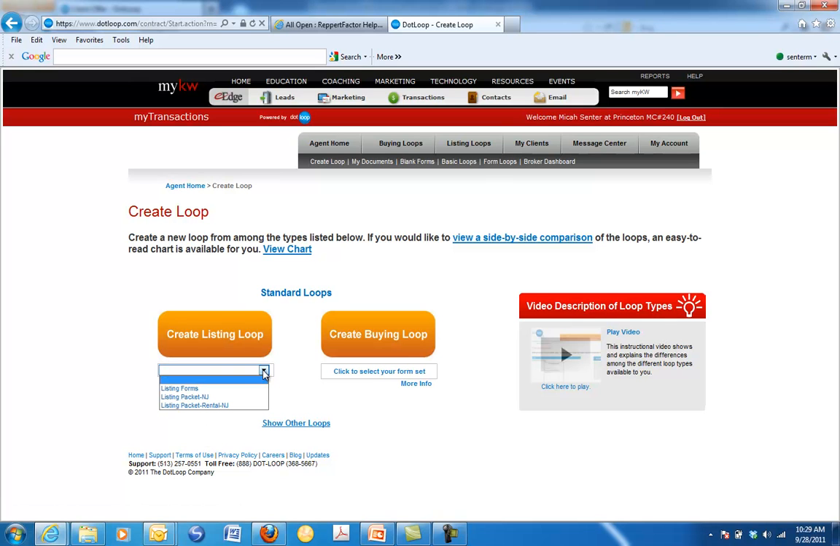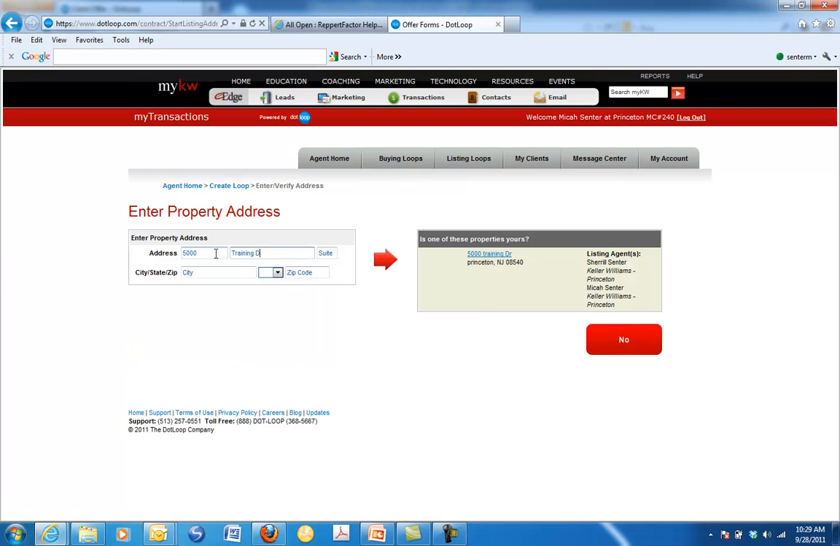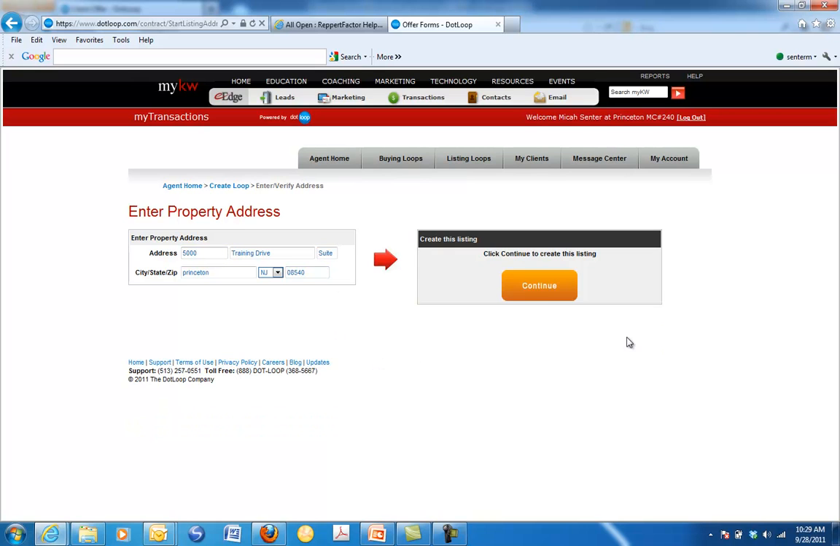If you click below this, you can click on a form set, which is just like a buyer's packet. A listing packet, and we'll have all the forms you need. I'm going to do that. I'm going to select it. Then I'm going to click Create Listing Loop. Then it's going to ask for an address. I'm going to enter the address. Then I'm going to click Continue.